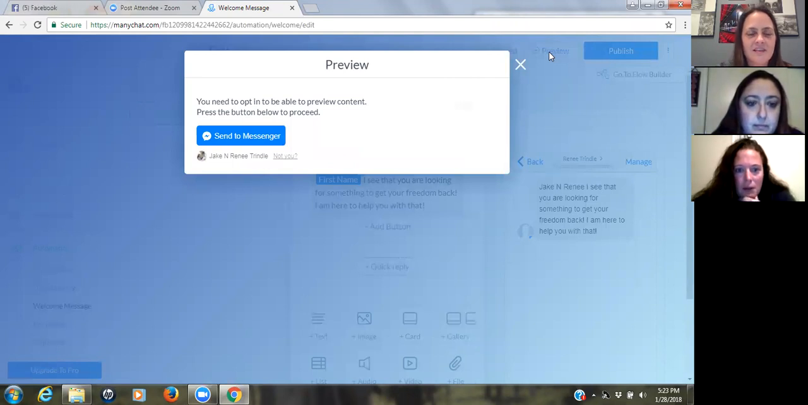Opt in to preview the content. Go ahead and hit send to Messenger. You have to opt yourself in. I forgot that part.